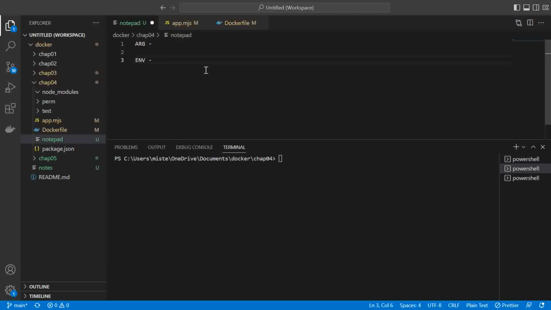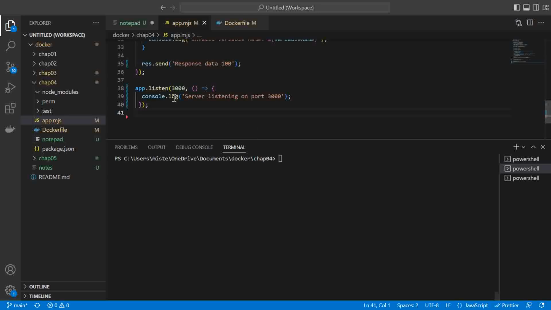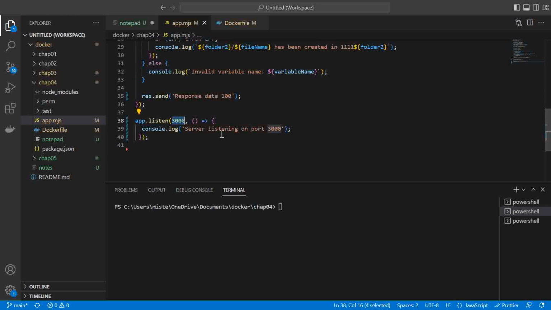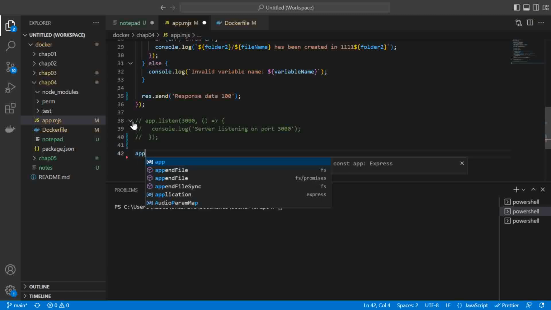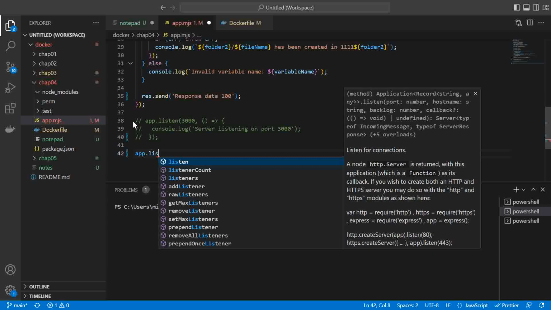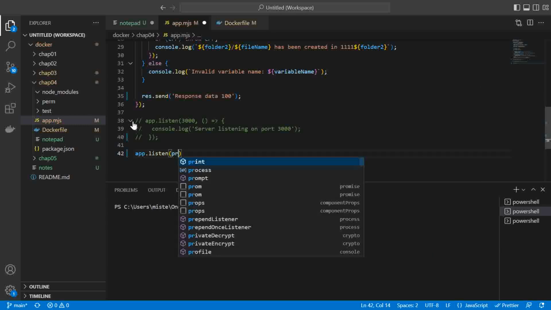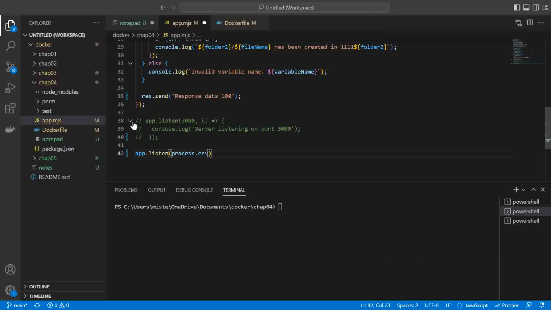On the other hand, environment variables allow you to set variables that your container can use. Right now the port is hard coded for our application, and the runtime will change it to the port number. We will use the same code that we used in chapter 3. Let's comment this out. We are trying the environment variable first, so we are customizing this, changing the listener port to process.env.PORT.